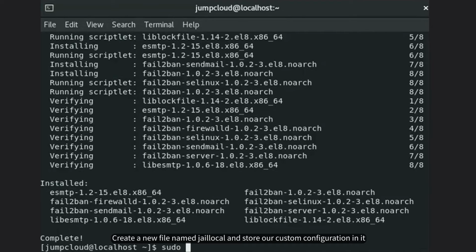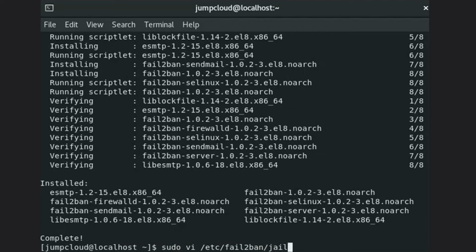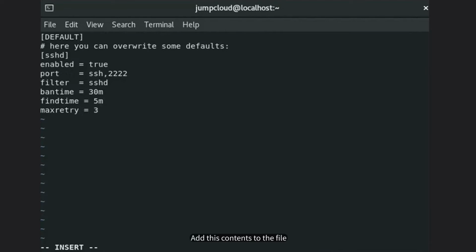Create a new file named jail.local and store our custom configuration in it. Add this content to the file.